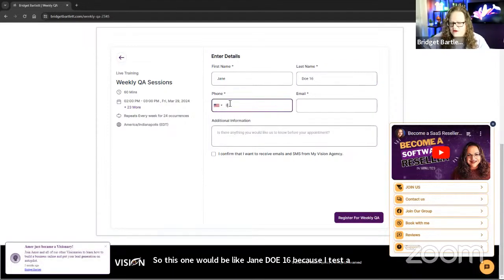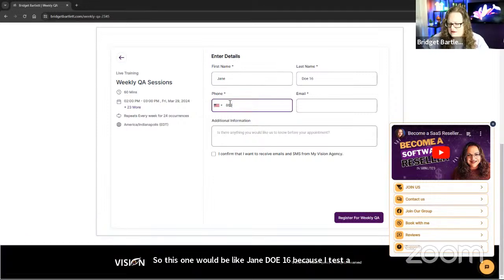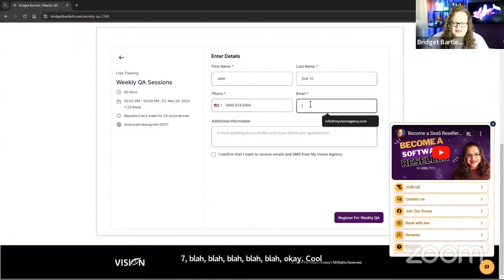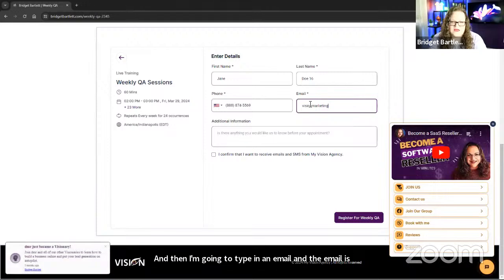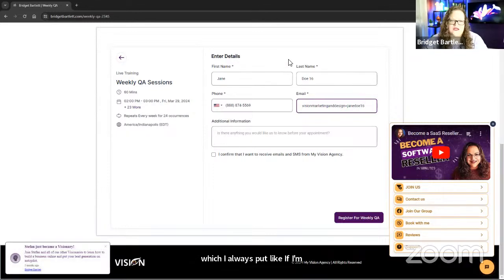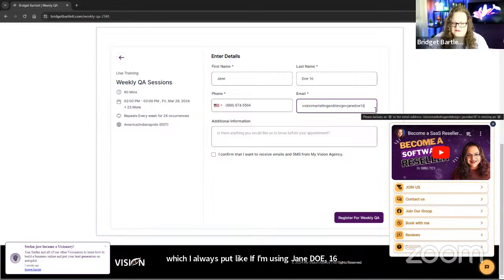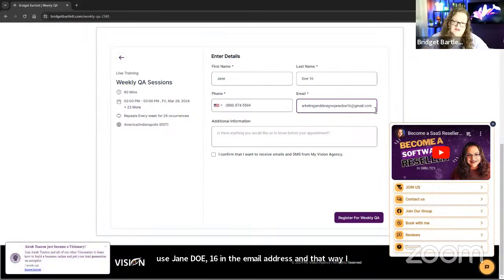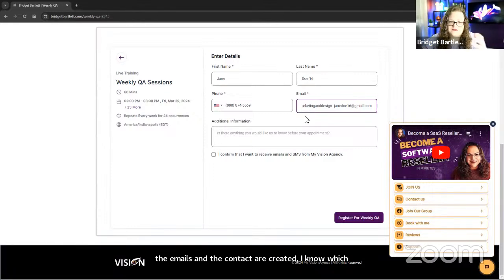And then for the phone number, I'm just going to say 888 7 and so on. Okay, cool. And then I'm going to type in an email, and the email is going to be a Gmail address, okay? Because if you use a Gmail address, you can use the little plus sign, and you could put something in here to help you differentiate, which I always put, like, if I'm using Jane Doe 16, I'll use Jane Doe 16 in the email address. And that way I know when I'm receiving the emails and the contacts are created, I know which test went through. Okay, so this is Jane Doe 16.